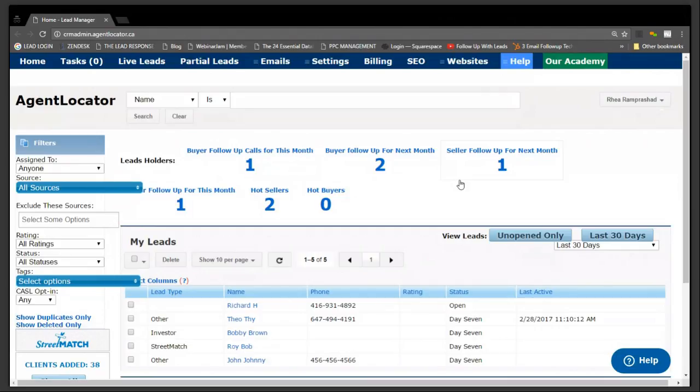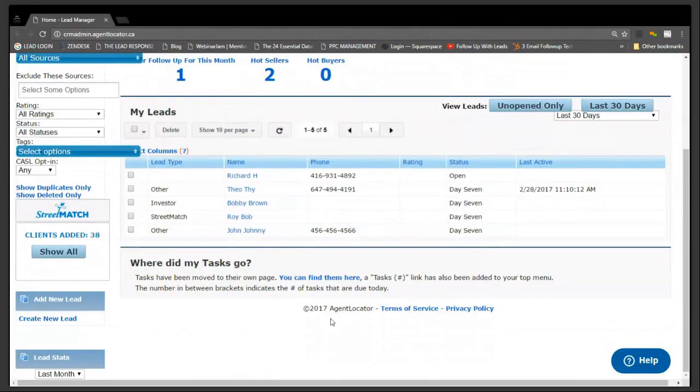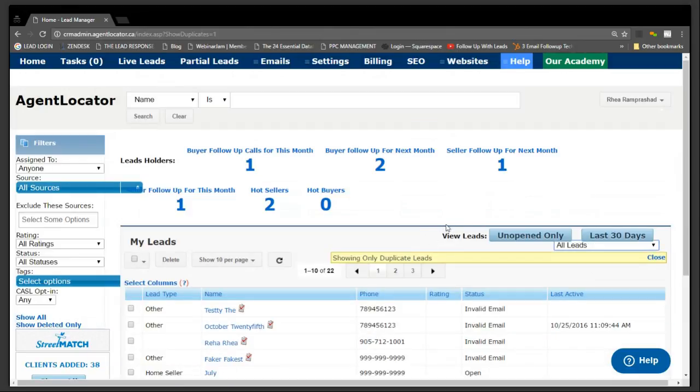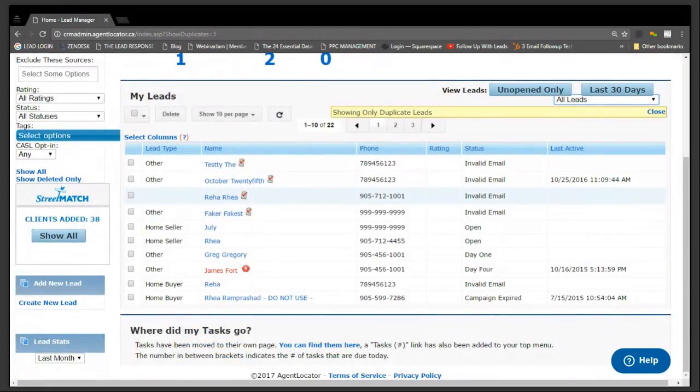Now, in the first session, I do go over some things with the home page. I don't go over more than just following up with the leads that you have. But I do want to show you the system does keep track of any duplicates that you have. So if you click show duplicates on the left-hand side, the next thing you want to do is where it says last 30 days, click on that and switch that to all leads. It will find all of the duplicate leads that you have in the system. Keep in mind the duplicate leads are found via the telephone number that the person has entered in.